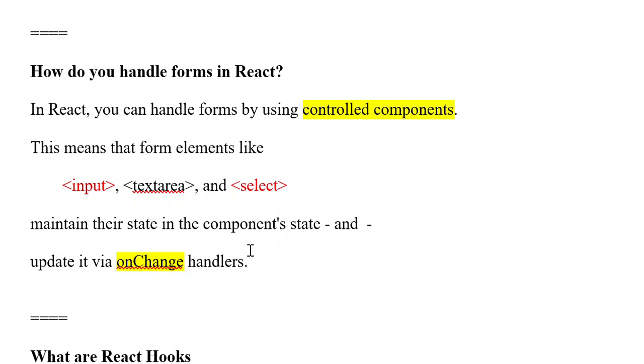For example, the input, textarea and select are all maintained by the component state, and it updates via the onChange handler.